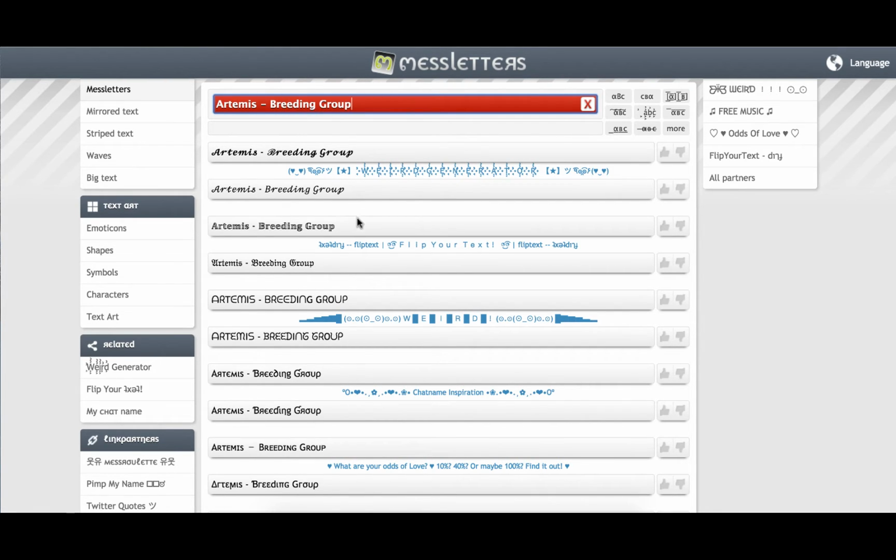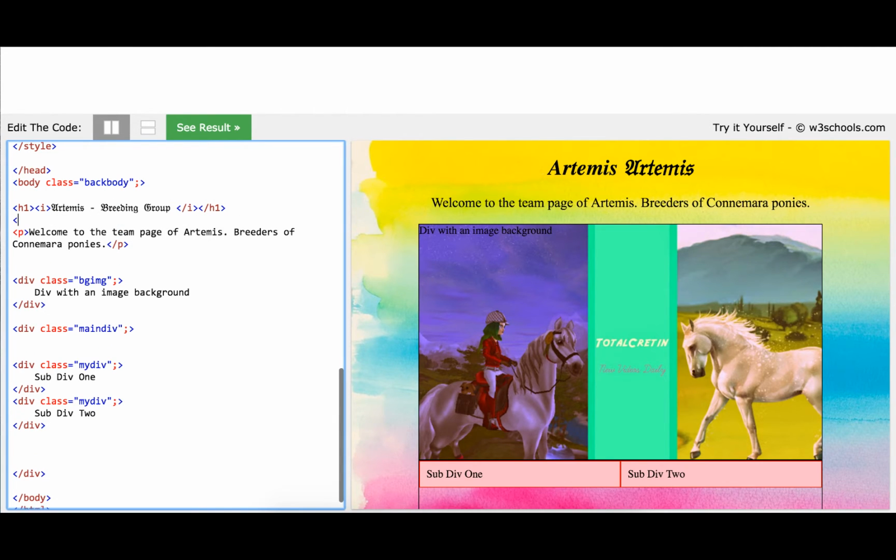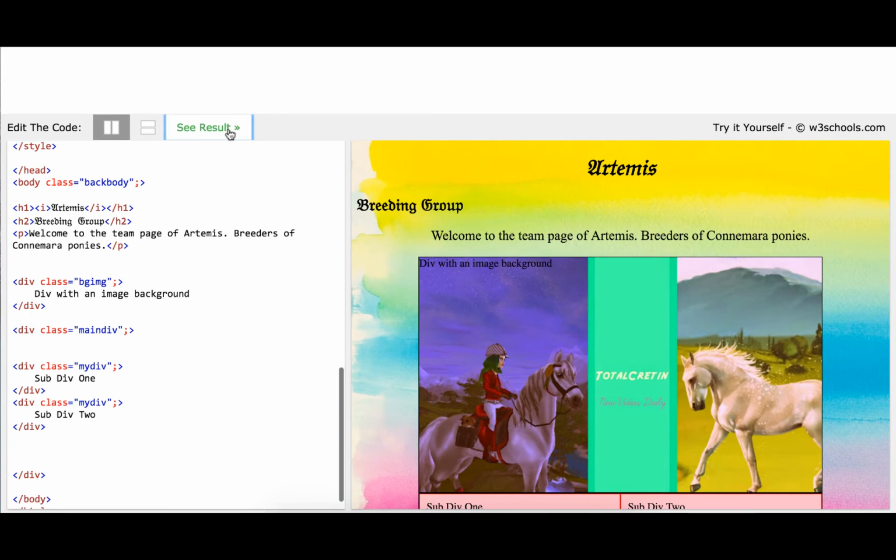So we'll copy, which one was it? It was this one, wasn't it? So let's take that, and we'll go back to this and paste that in there. Then what I'm going to do is make a second header and put this in there, because I want that text to be a bit smaller. So we're going to have Artemis, and then Breeding Group underneath it. Let's see if that comes through all right.